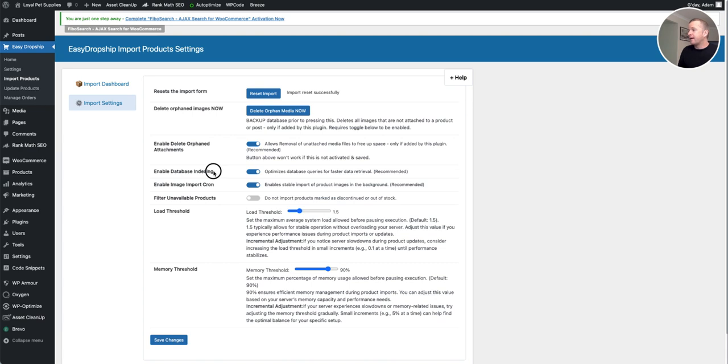And then again, this is just a fine-tuning, speed-up setting. It allows your database queries to be optimized so that when it talks to your own database, things are faster. I might be saying some things which don't make sense, but we'll speed through it. This word cron here just simply means an automated thing in the background.